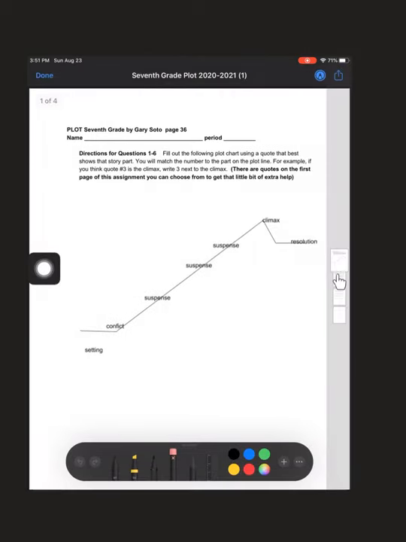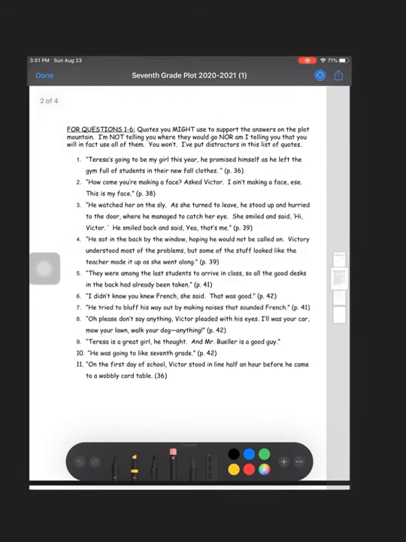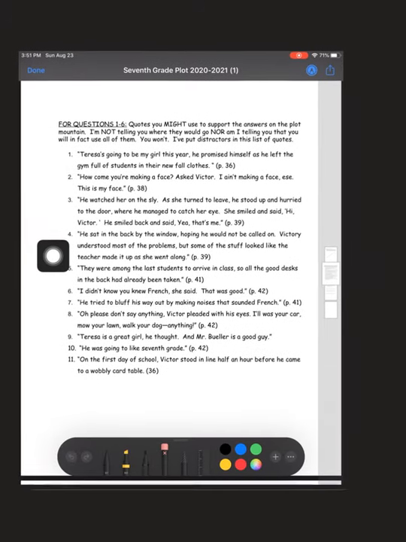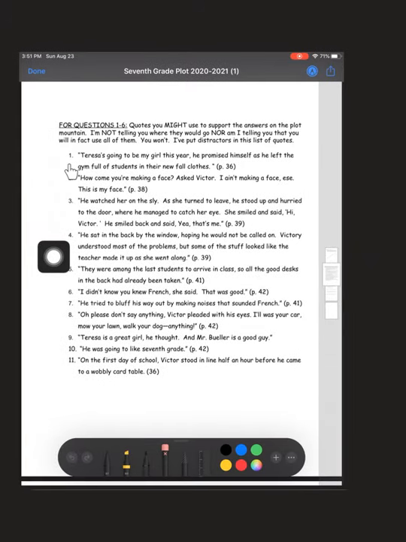You're going to go to the second page over here, and you will be given a list of quotes. These quotes, they are not all going to be used. I'm not going to tell you which one goes where. Your job right now is to show me how well you know the plot line. Remember, the plot line is the way a fiction story advances.